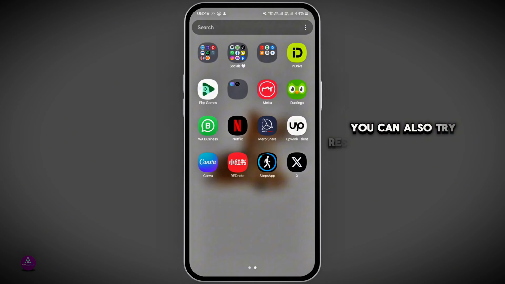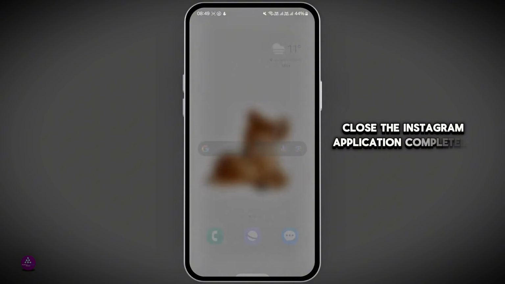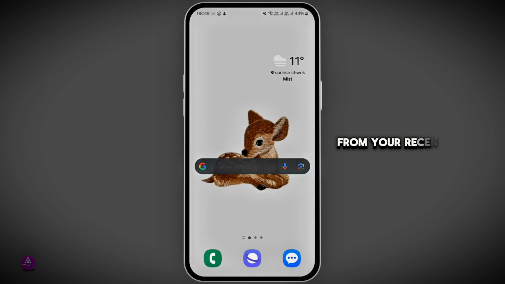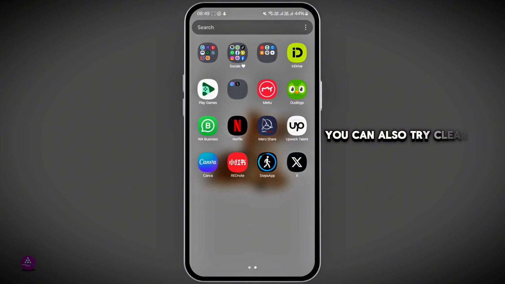You can also try restarting the Instagram application. Close the Instagram application completely from your device from your recent apps and then reopen the app and try uploading the story again. You can also try clearing the cache.